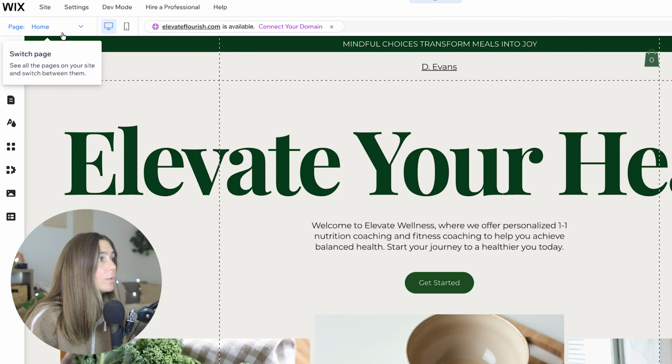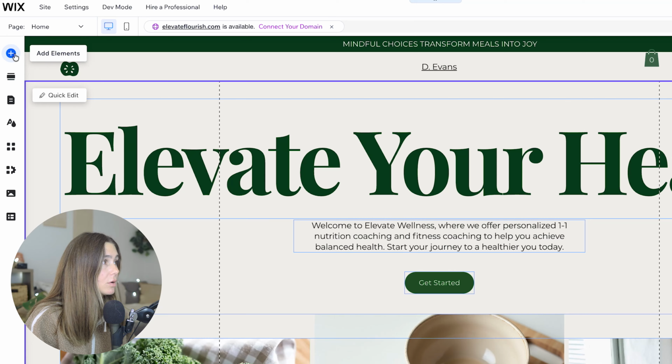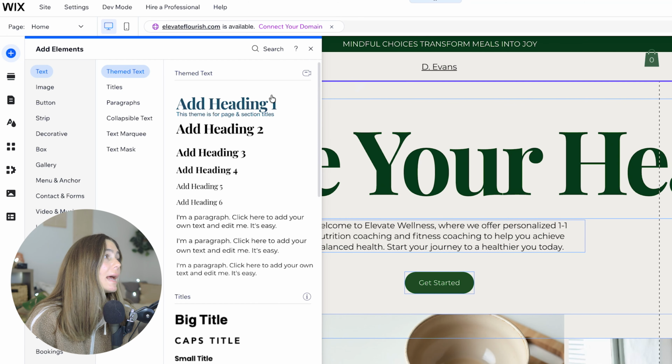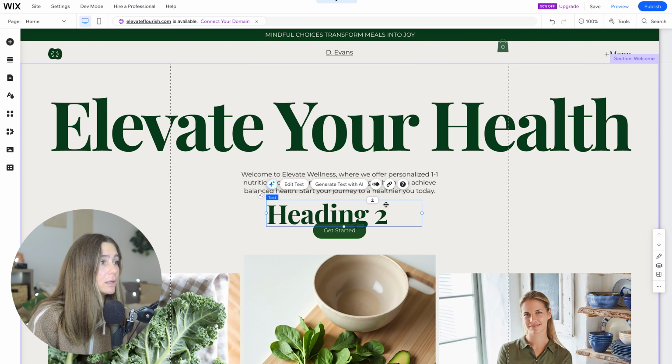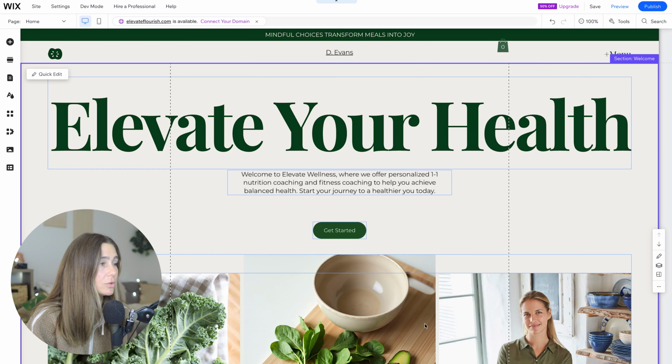So if you don't like the way something is laid out, so maybe you want to add an element, if you want to add a heading specifically, you just literally drag it over. You don't have to put it in alignment, like you can put it anywhere. So it's kind of like Canva where you can just drag everything around. If you want to delete it, you can just click delete.